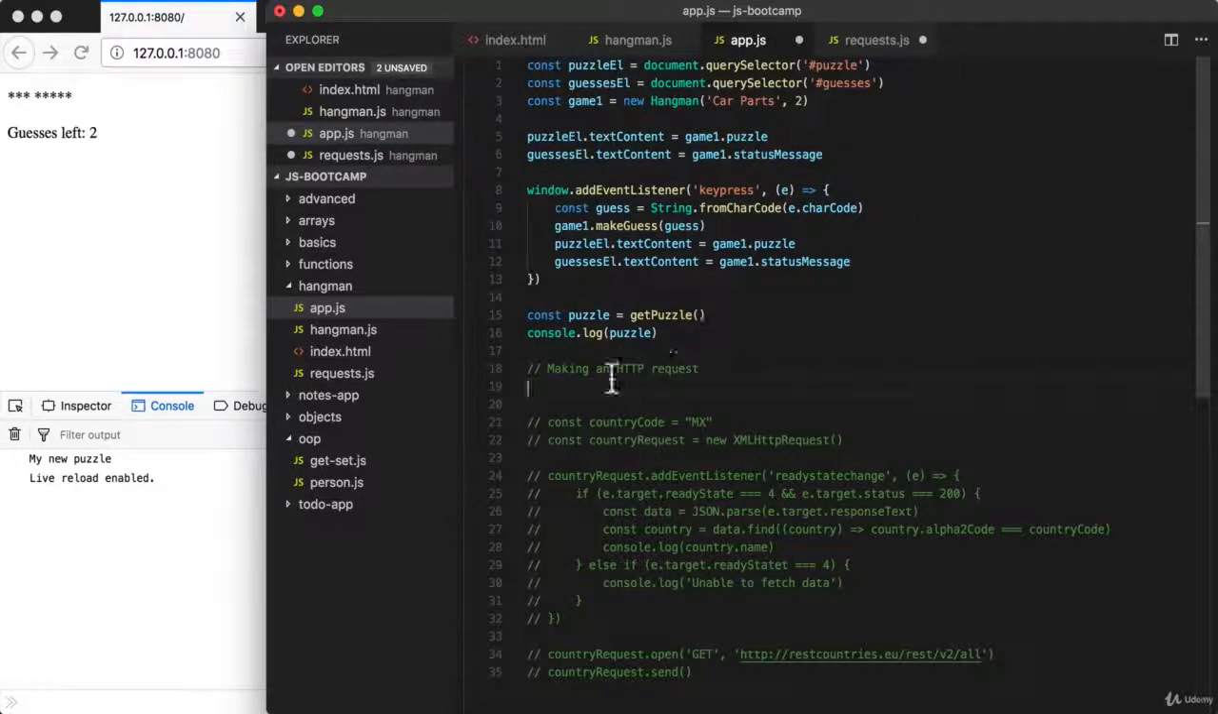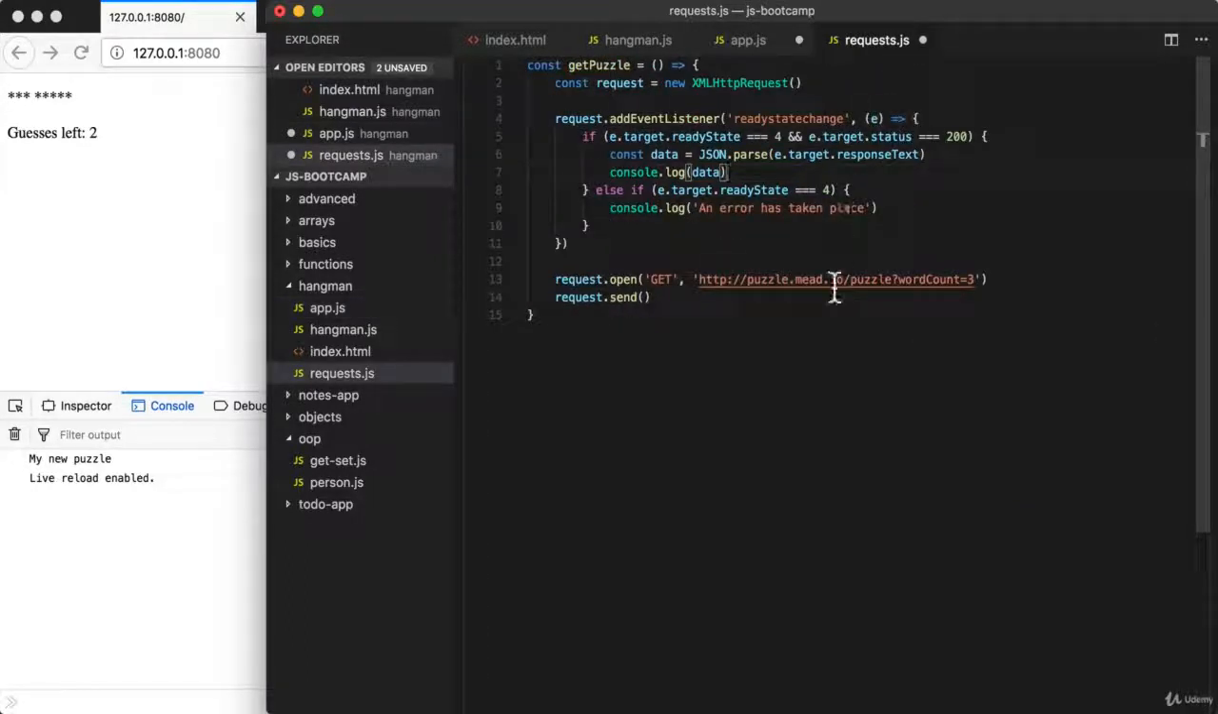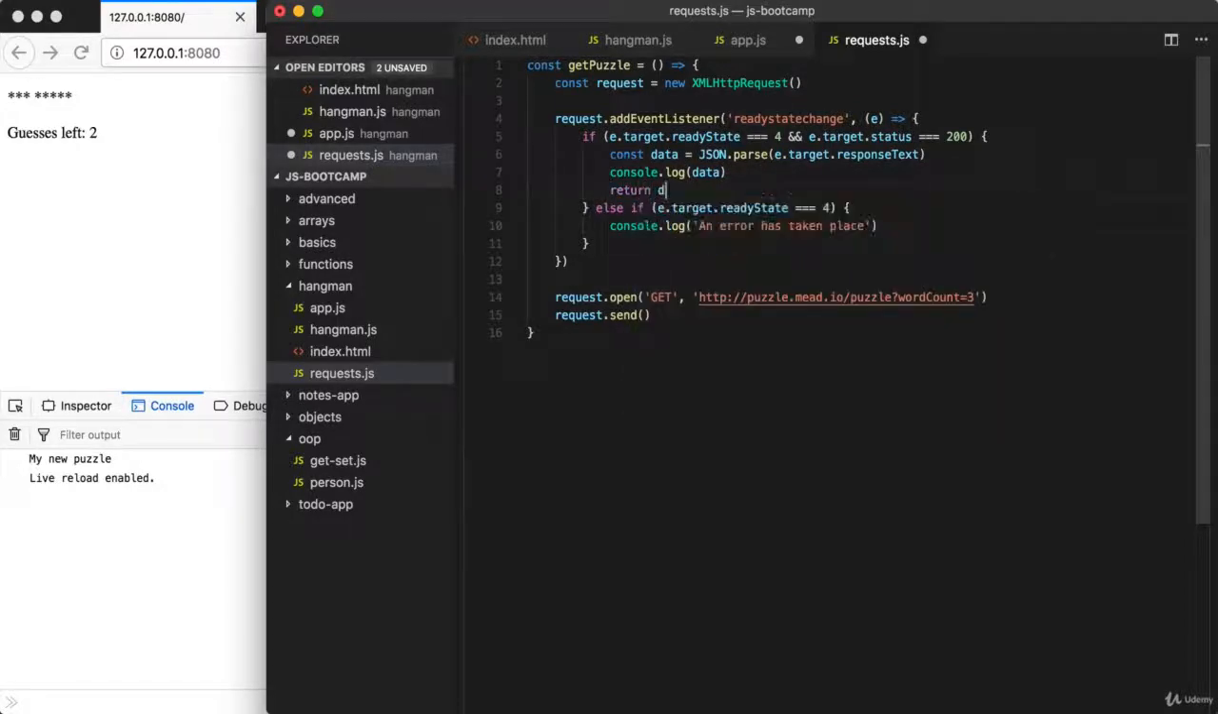I want to be able to access the data over here so I can do something meaningful with it, like pass it into the new Hangman constructor function to actually start the game with whatever puzzle comes back. Over inside of the requests.js file, we might think we can solve this using return. Right here, we have the data. We just return it, return data.